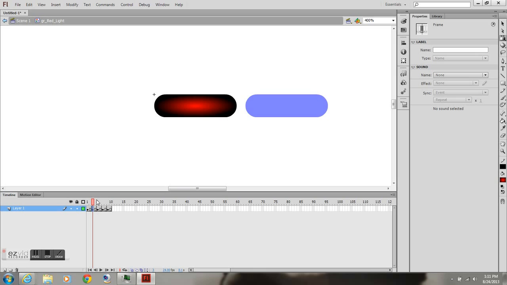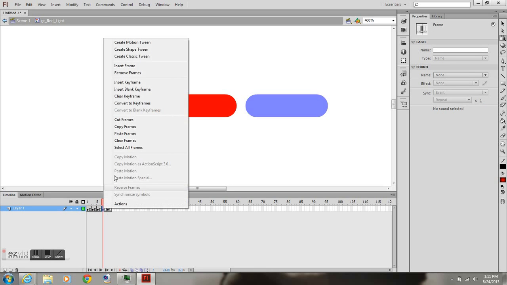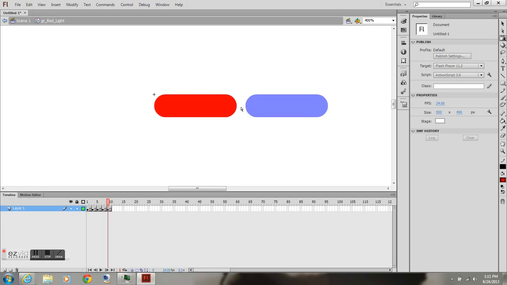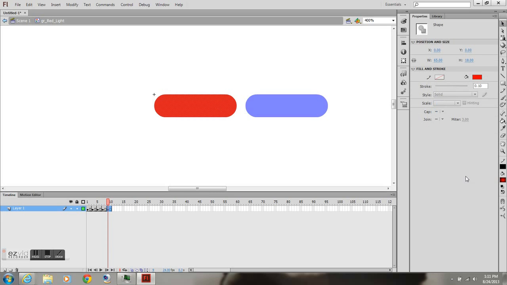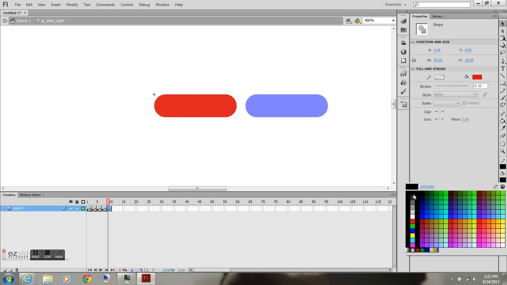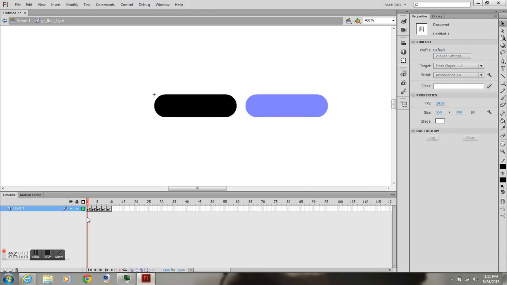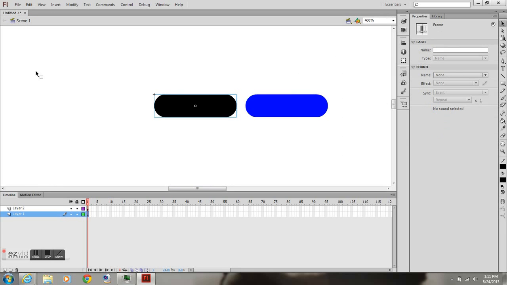I'm going to copy that frame with the circular rounded gradient, and I'm going to go on to the frame just after the red light, after it turns red. I'm going to paste frames. So now the final segment is going to be black, and this way it can loop very easily and not look distorted in any way. So you want to go ahead and just play it, test it. There's my flashing light. Go back to scene 1.